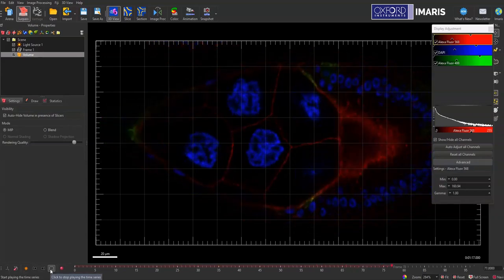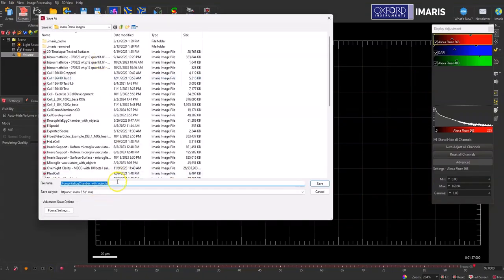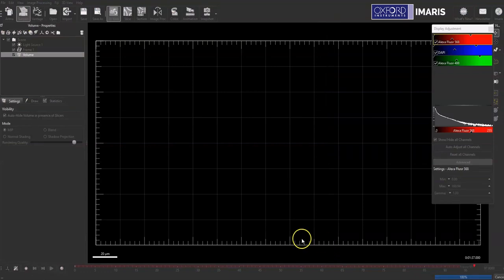Once this simple process has been completed, I just need to save my data set. I can save over the original file, or even better, I can just call it 2D or a different file name. So my original 3D data set has been left alone and maintained.